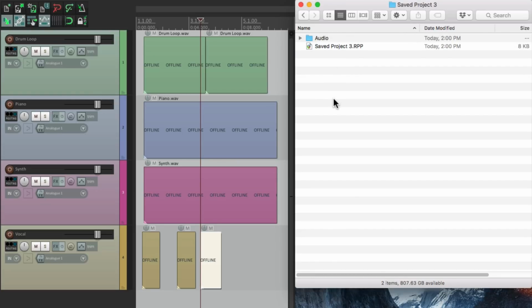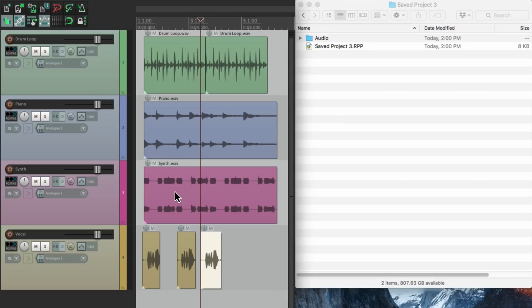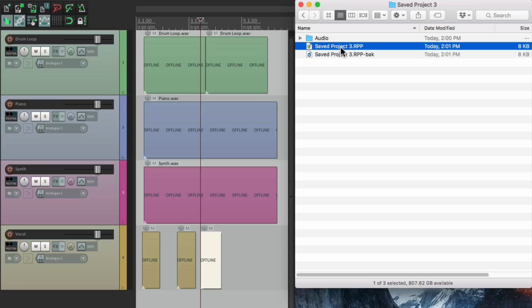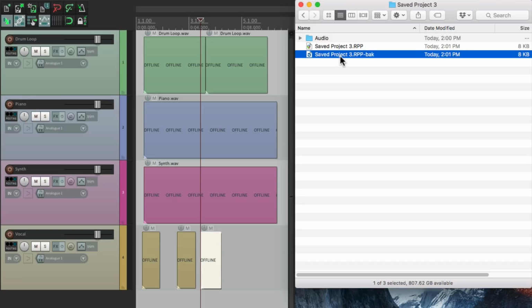One thing we don't notice here is there's no backup files created yet. We'll start to see those if we keep saving this. Let's hit save. See right here? Here's the new main file, and here's the backup file. It's going to automatically create a backup file every time we hit save.